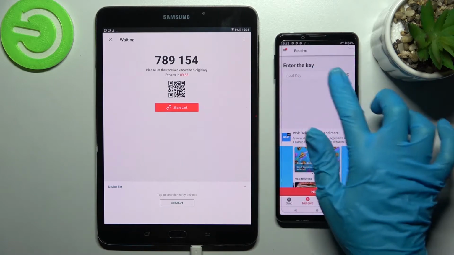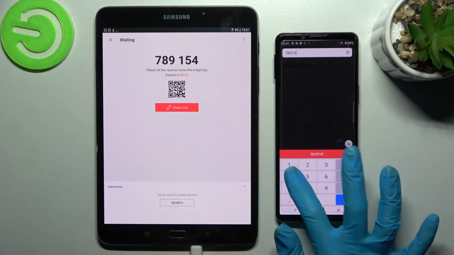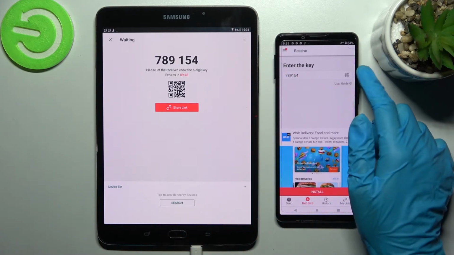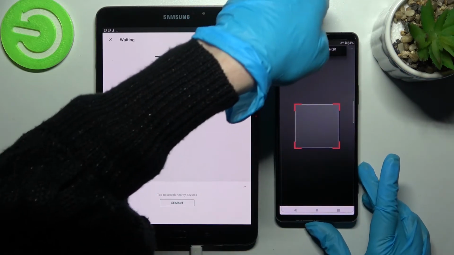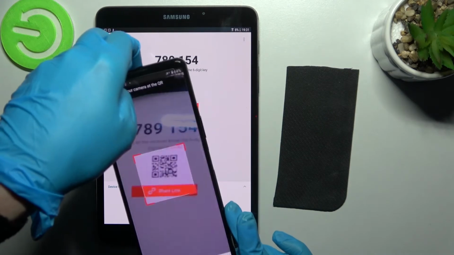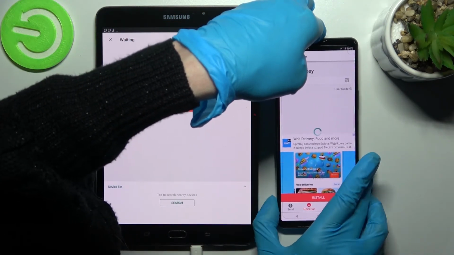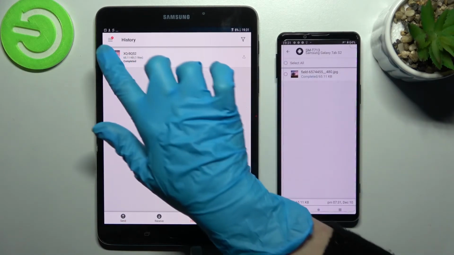We can input key, this one over here, and then just tap on Receive or scan QR code. If you wish to scan it, tap on this scanning icon on Sony, then choose while using the app or only this time and point your camera at the code. Now we need to wait a bit. And now as you can see, my photo was successfully transferred.